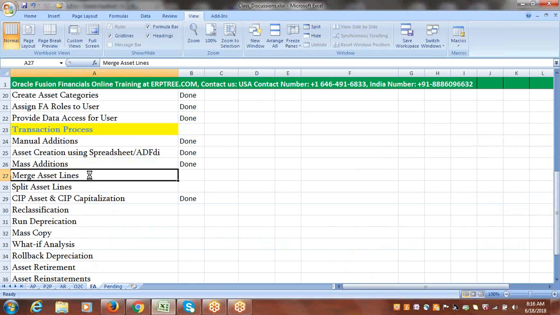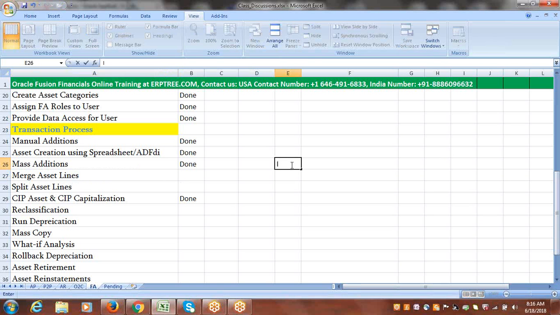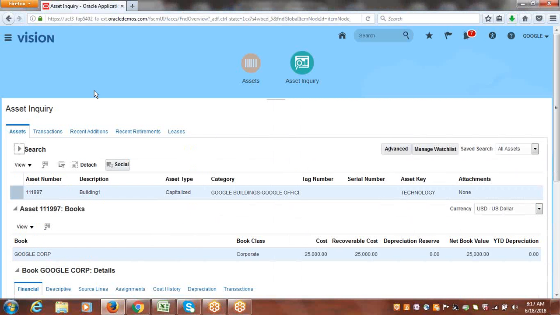So now we'll see the merge asset lines. We'll see how to merge multiple asset lines. To test this functionality, what we'll do is we'll create an invoice in payables. So I'll create an invoice in AP with more than one line. Say we'll create it with two lines. The two lines will interface to fixed assets and we'll merge those two lines to create a single asset. Okay. We'll see how to do that.